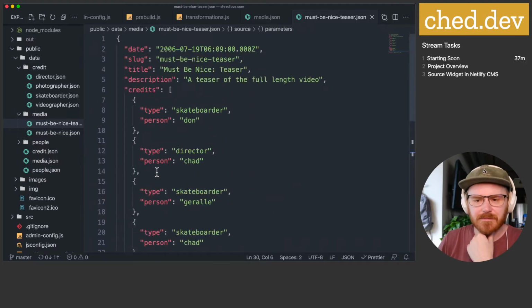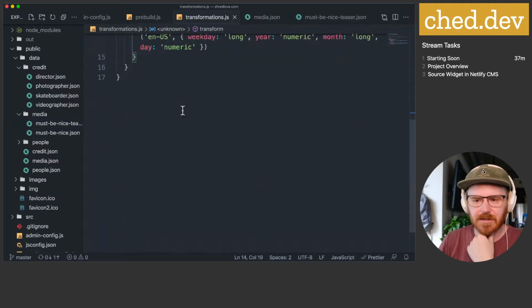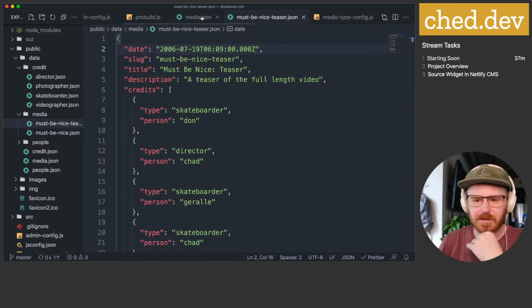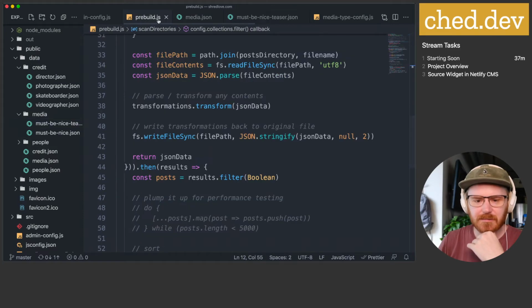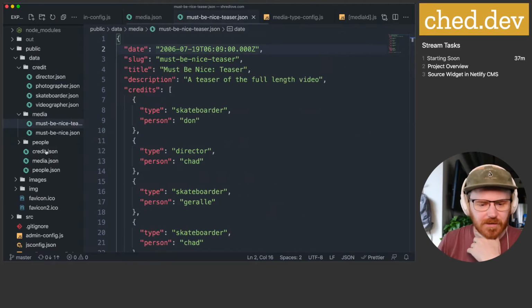So let me make sure I didn't miss anything else. We talked about the transformations. There's a lot more to cover, I'm sure. We did the pre-build. I was going through the rest of the files.